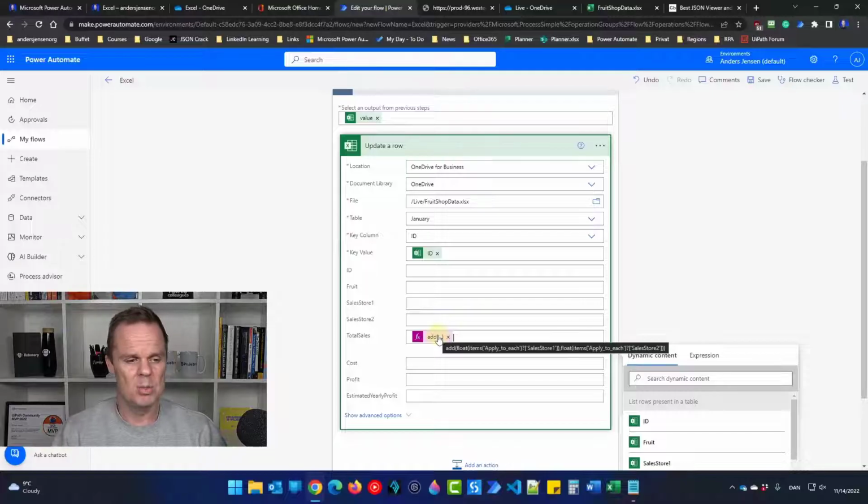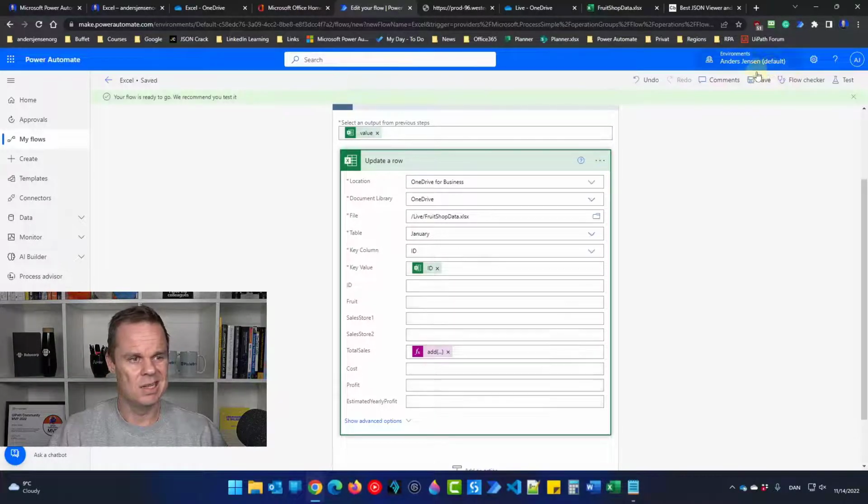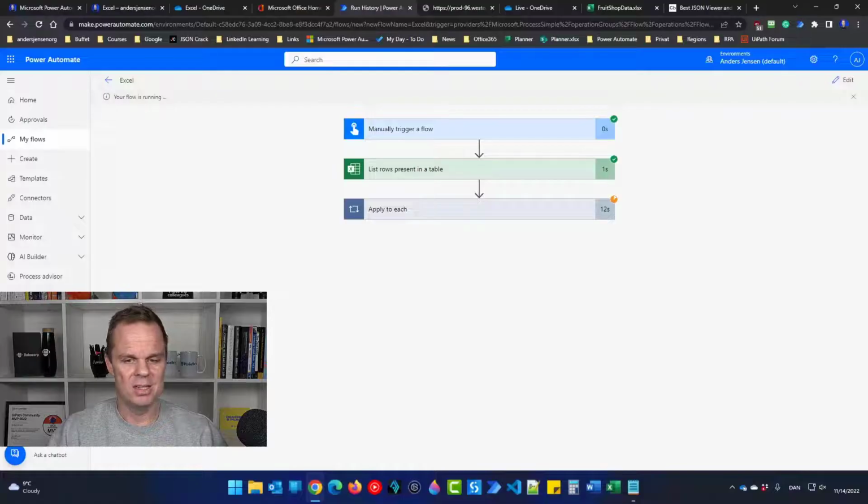Make sure you hover your mouse over and see that you have both the sales store 1 and sales store 2. If you don't, you just delete this expression, click the expression again, and then Control V it in again. Now we have the total sales. Let's try to save it and see that we can actually calculate the total sales column. And then the rest, that is the profit and the estimated yearly profit, is just a piece of cake.